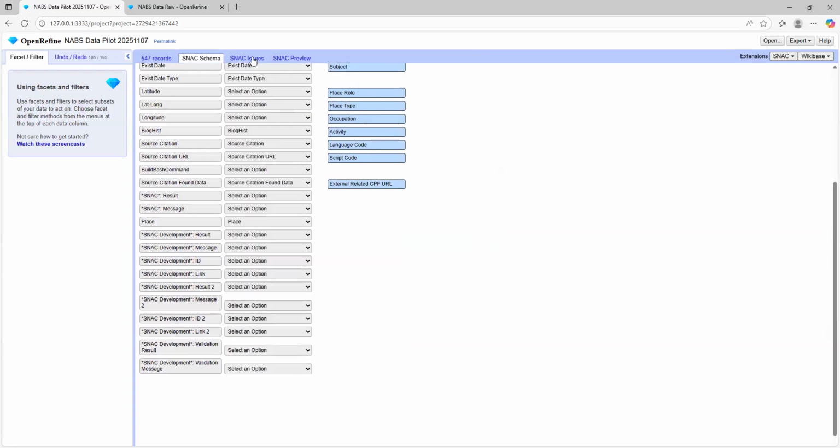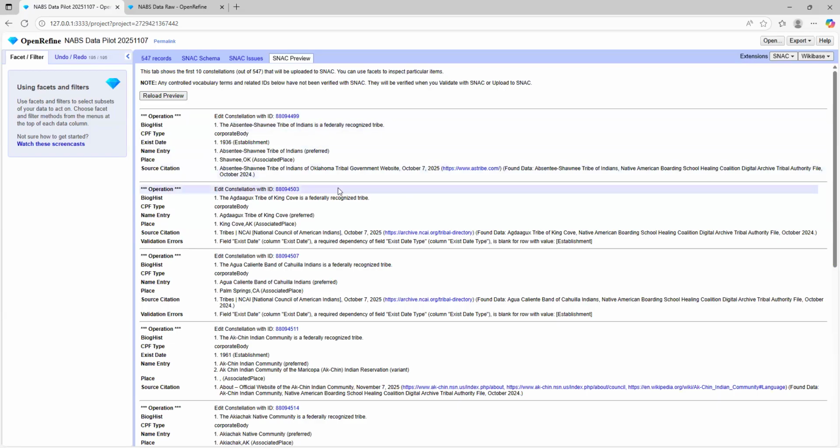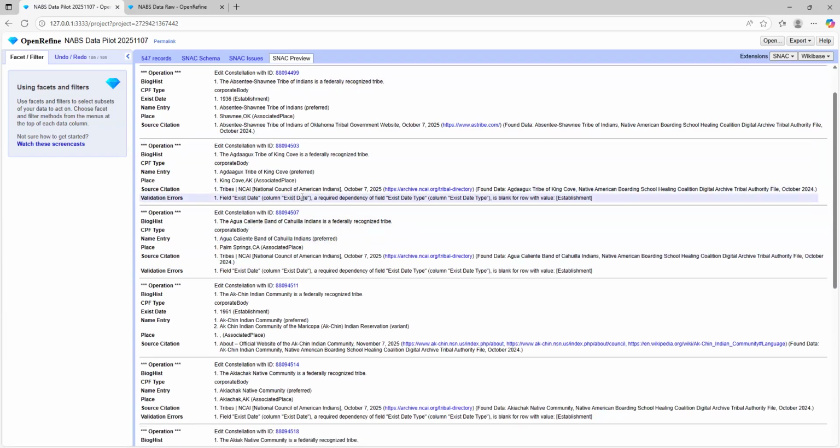And again, you have tabs up here that will show you some issues and a preview, so you can see what's mapping to what. You can see that my CPF type is going to map correctly as a corporate body. My exist date is there, but it's also going to give me validation errors, like the fact that this entry doesn't yet have an exist date. OpenRefine just has so many ways of presenting and representing information so that it's easier to troubleshoot.